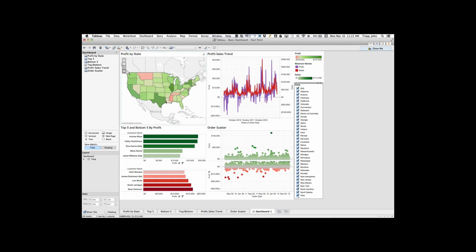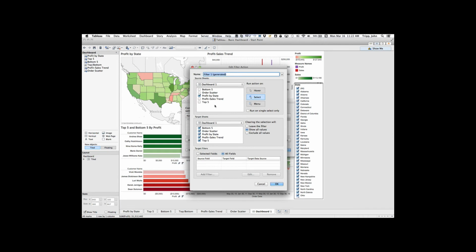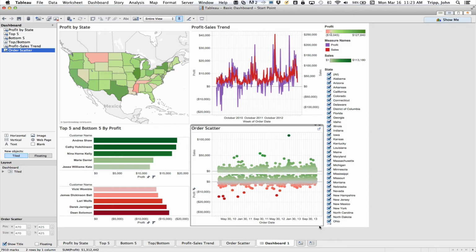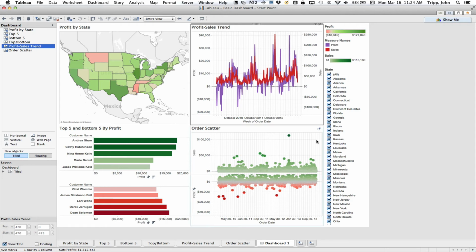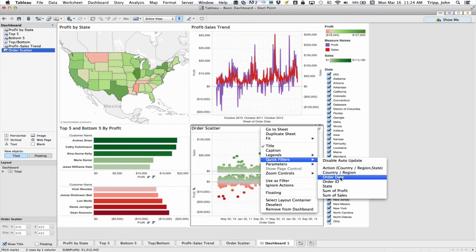So remember when we chose that use as filter, it created a dashboard action, which was this one here, where when something in profit by state is selected, target all the sheets with the filter. Now to make this dashboard a little bit more interactive, we could choose to add another quick filter such as order date.